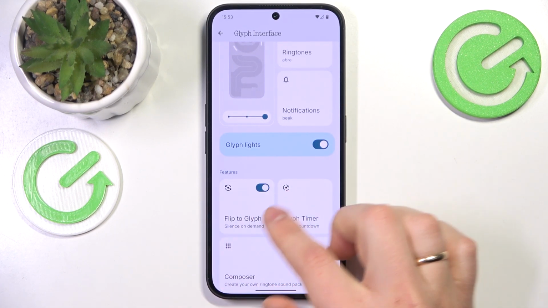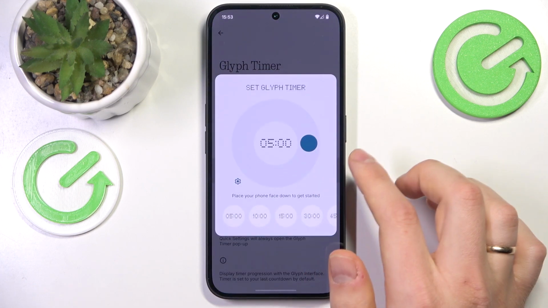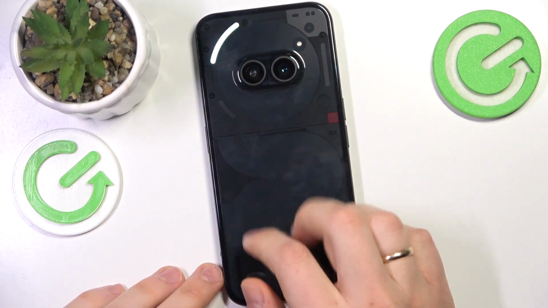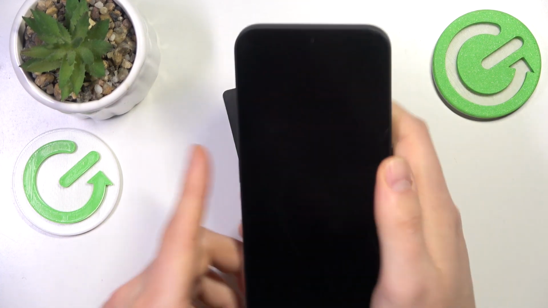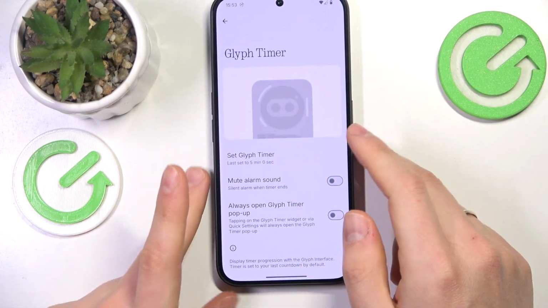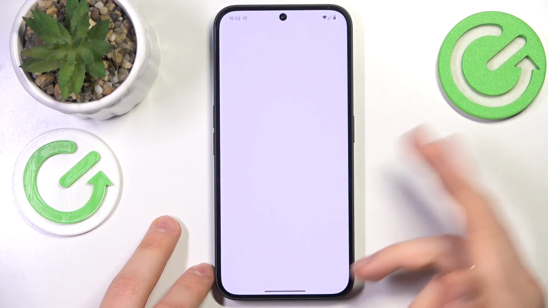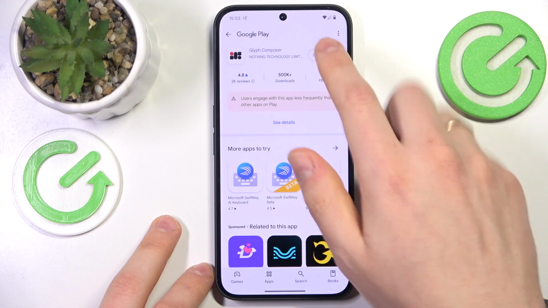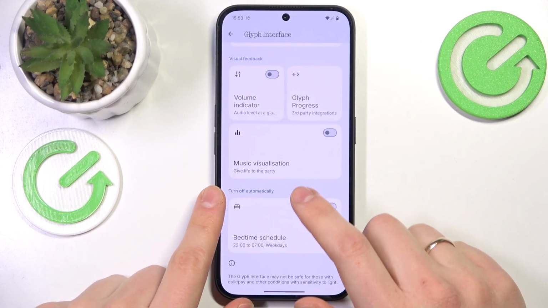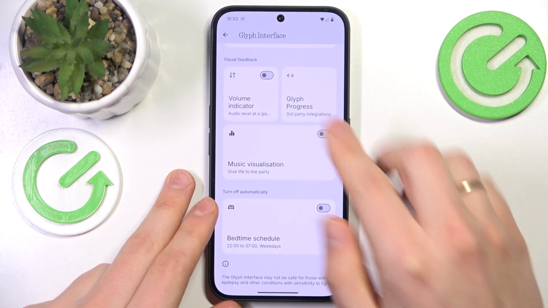You can also enable the flip to glyph option, set up the glyph timer, the visual countdown here. So let's quickly see it. As you can see, that's how this countdown works. If you are interested, you can always learn how to read the timer that the glyphs show. As you can see, you can also open the composer from here, install the app and compose your own glyph lights, and do all other customizations and personalizations to tailor this glyph interface to your particular preference.